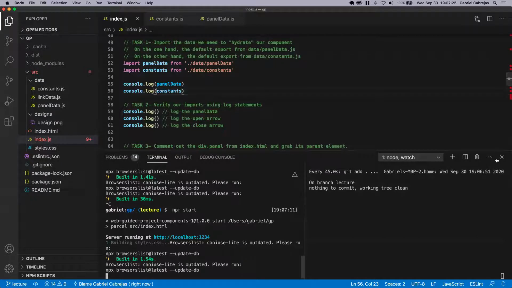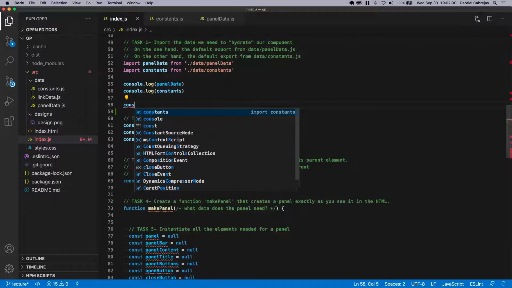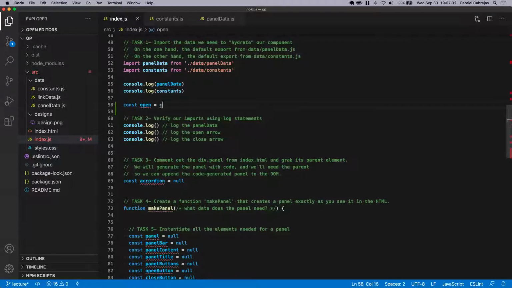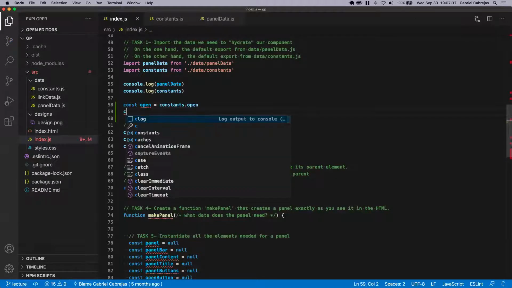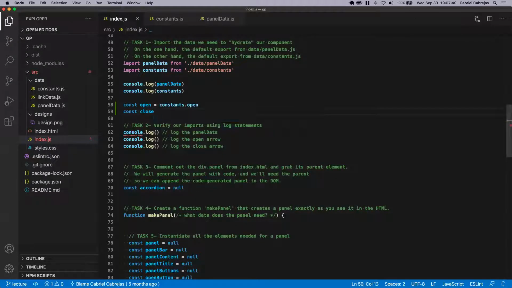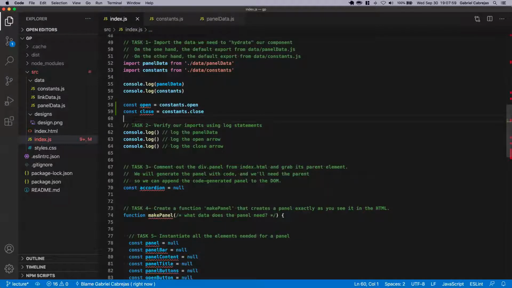Okay, my friends, so let's make more variables. Const open equals constants.open. VS Code trying to help. Const close equals constants.close. Okay, so now we have all the information needed to power our components. We are ready to start building our component. So let's make sure, let's go through the tasks.